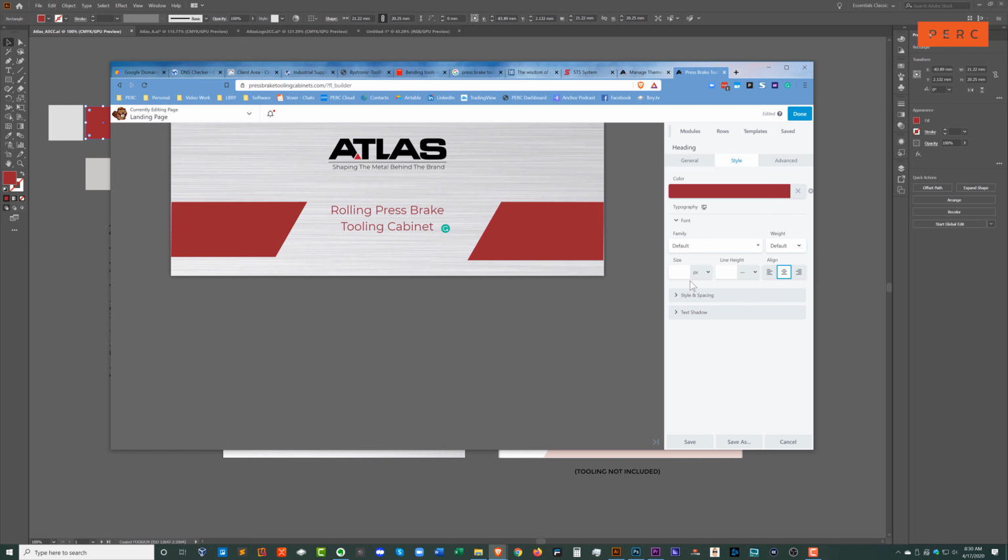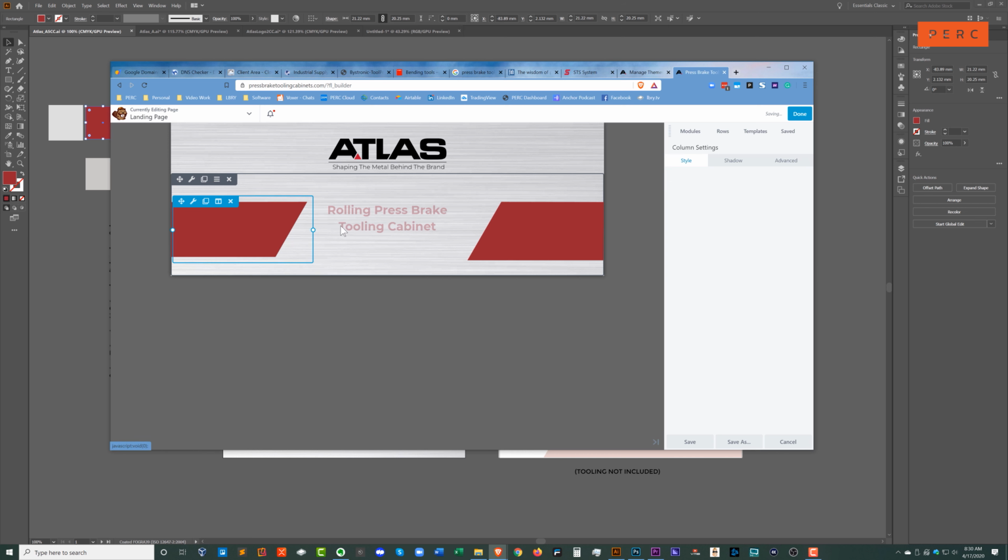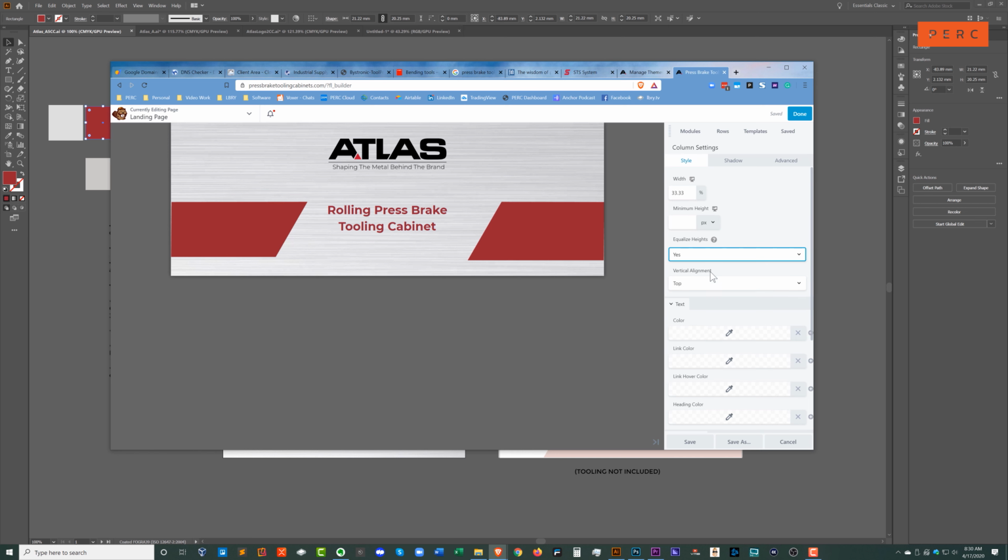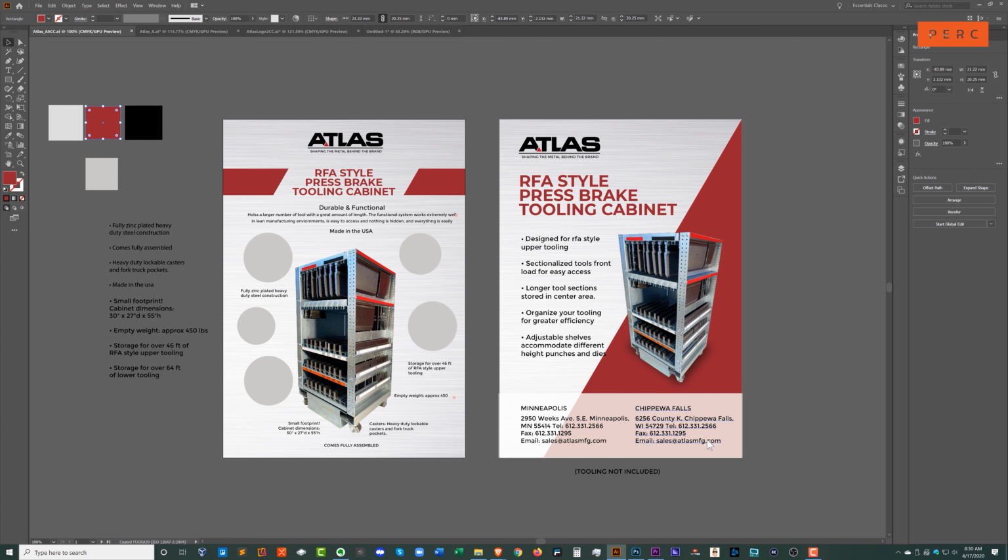I'm going to center the font. I'm going to make it bold. All right, so that looks pretty close. Now what we want to do is in here in the column settings, I want to align these so that they're equal heights, and then we're going to align them in the center. Now, all these are going to be lined up. So you can see how we're starting to build this now.